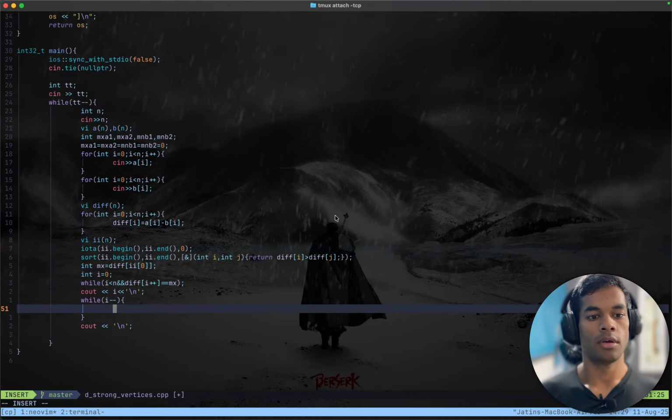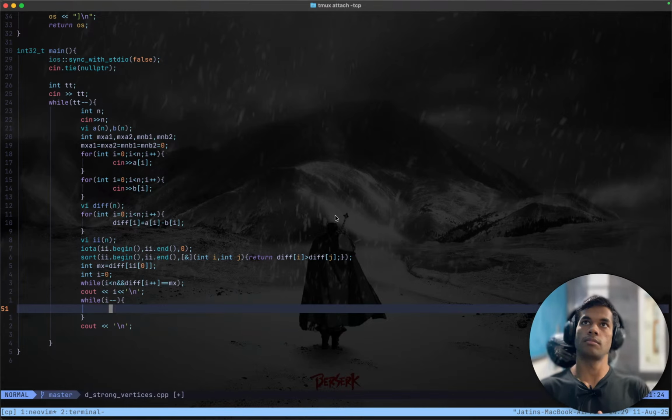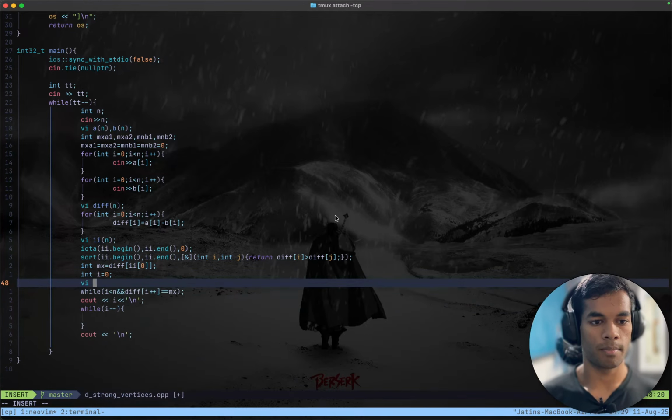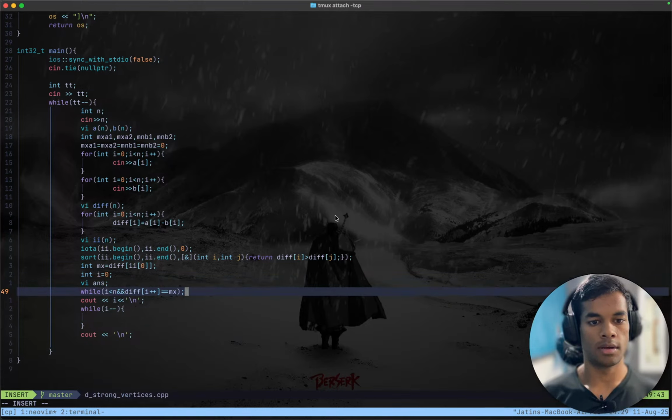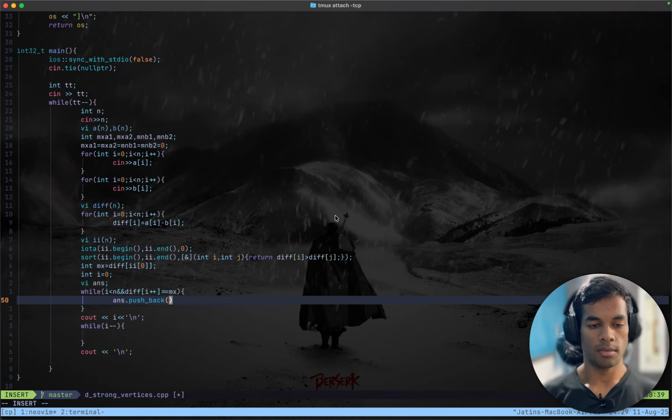I have to output all of those numbers, all of those nodes, in ascending order. So for that, I would have to create an answer array, and this answer dot push back.